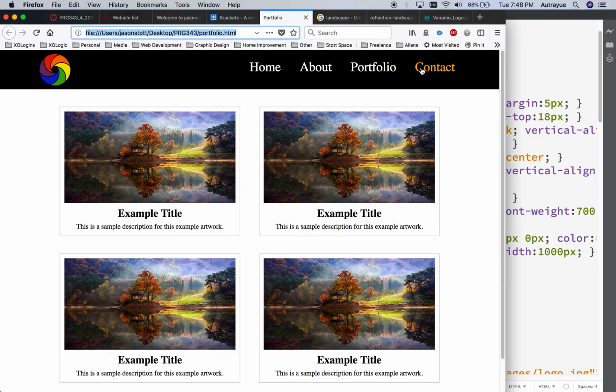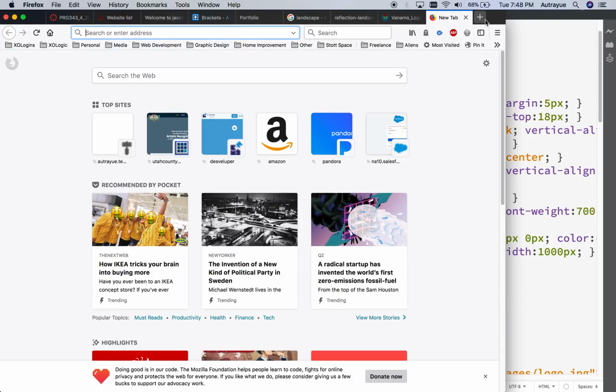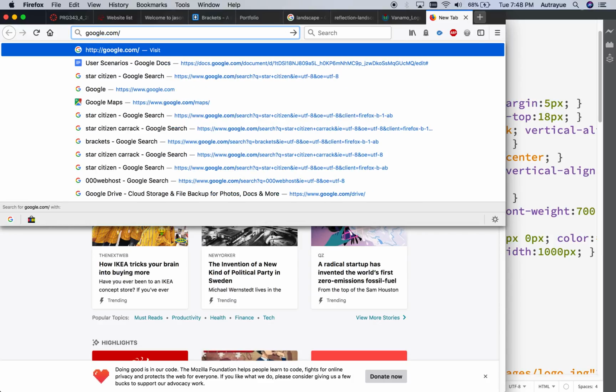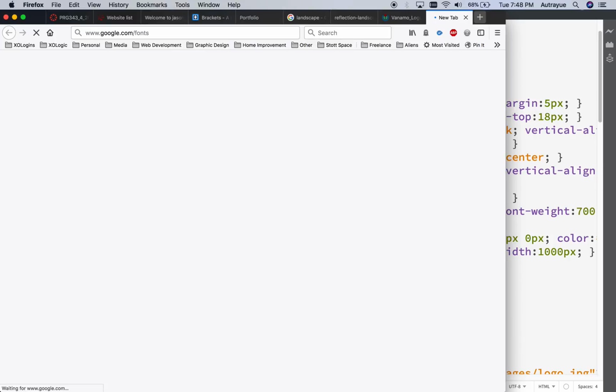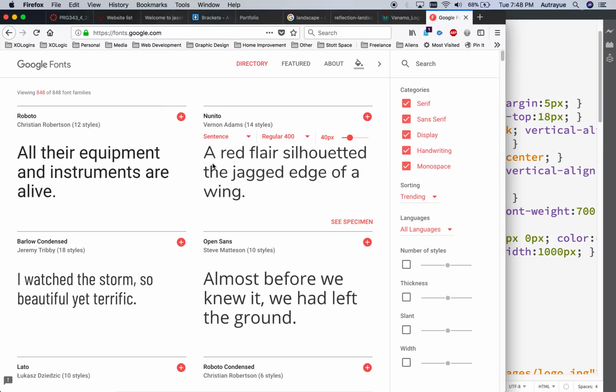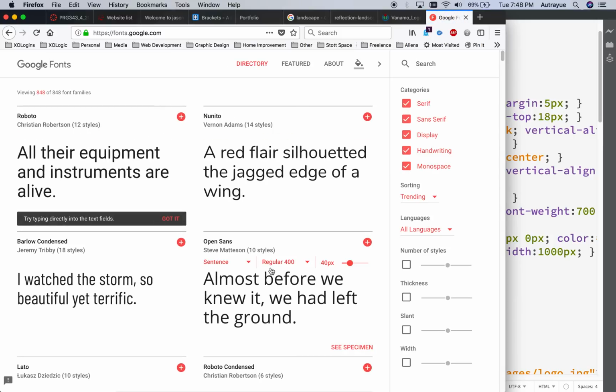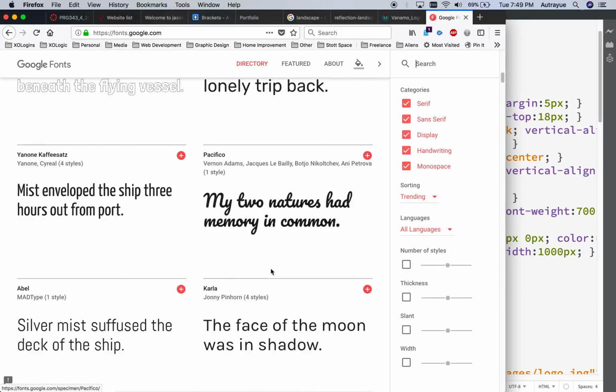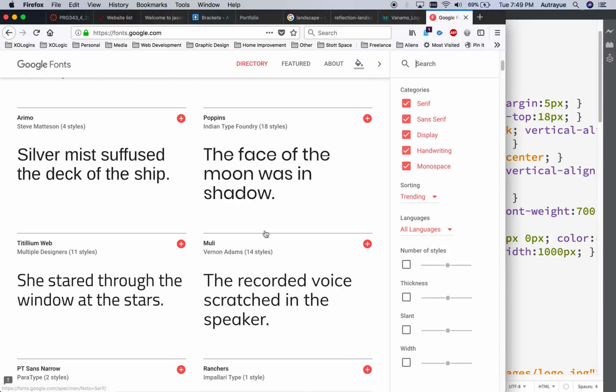We're going to go ahead and change the fonts. The font looks a little bit nicer. So we're going to go to Google again. So we're going to type in google.com/fonts. So these are Google fonts. I'll wait for the page to load. There we go. These are Google fonts that are free to use. And Google has hundreds of them that we can use, which looks really nice.